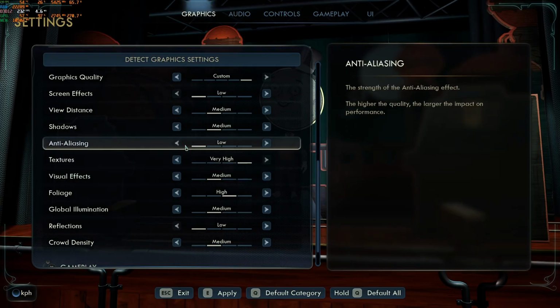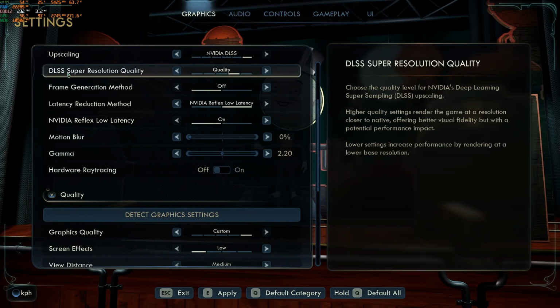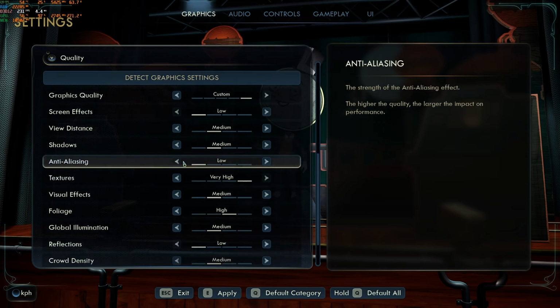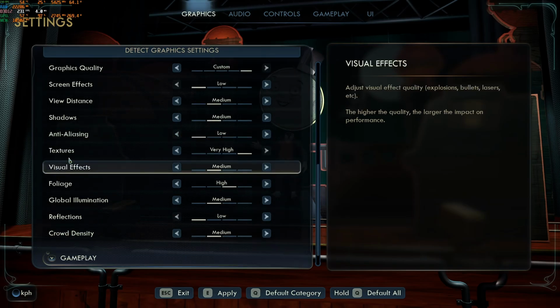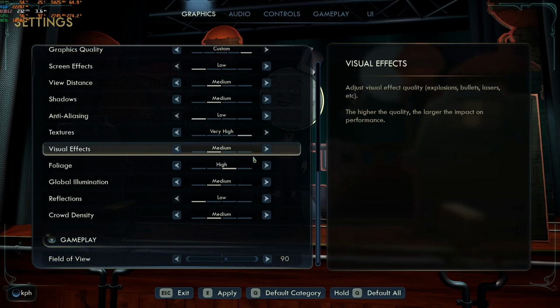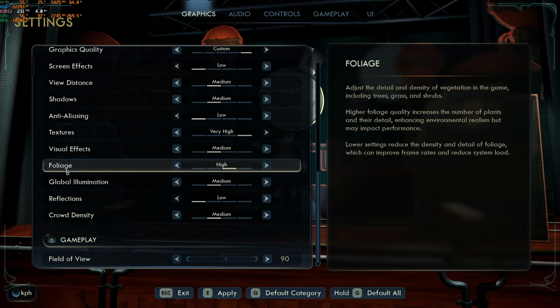Anti-aliasing, you can use low, because anyway, you're going to use an upscaling technique and it doesn't apply. If it applies, I still recommend going with low, because anti-aliasing in this game is very blurry. Texture, it really depends on the amount of VRAM on your GPU. If you have 8GB or more, go with very high. 6GB high, 4GB medium. Less than 4GB, go with low. Visual effect, I recommend going with medium. You can expect a 5% boost there.